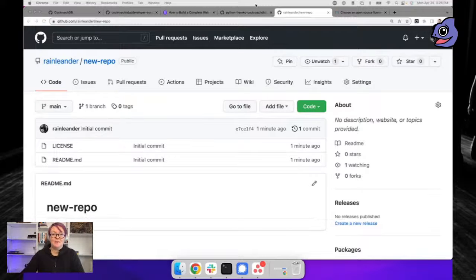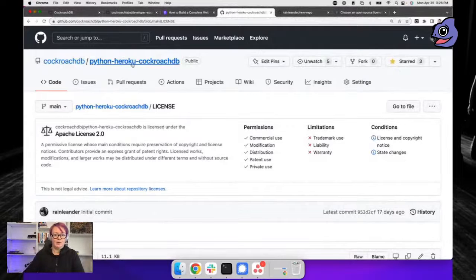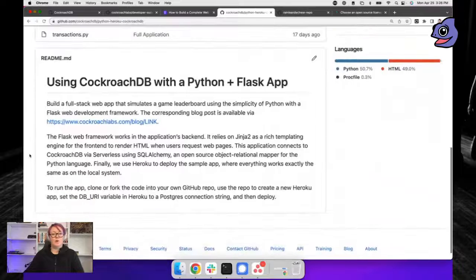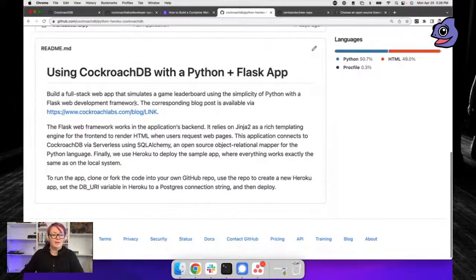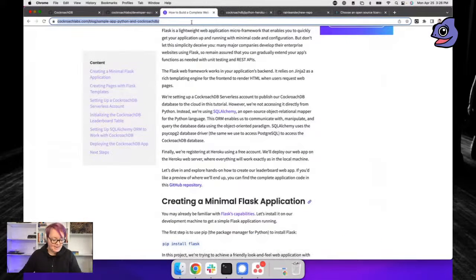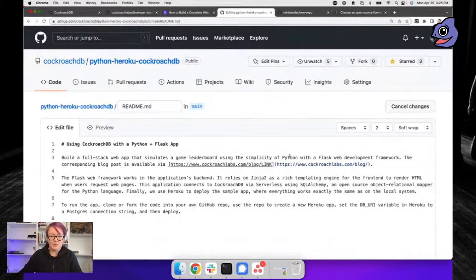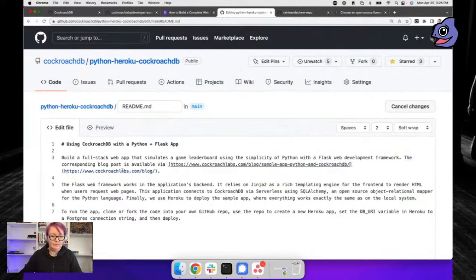Now your README. Going back over to the Python Heroku, what I do for the repositories that I put up, oh, and look at this. I haven't even updated this. So good thing that happened live. Okay, this link should be right here.